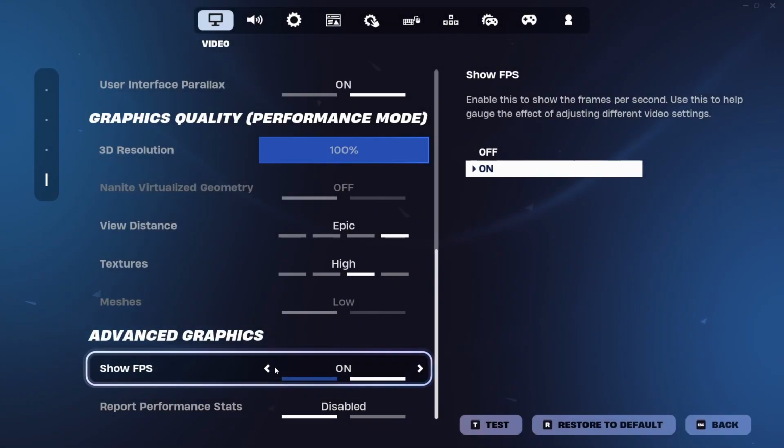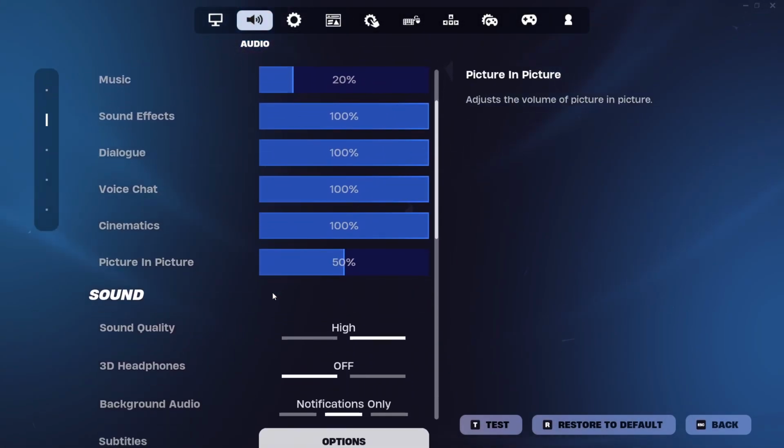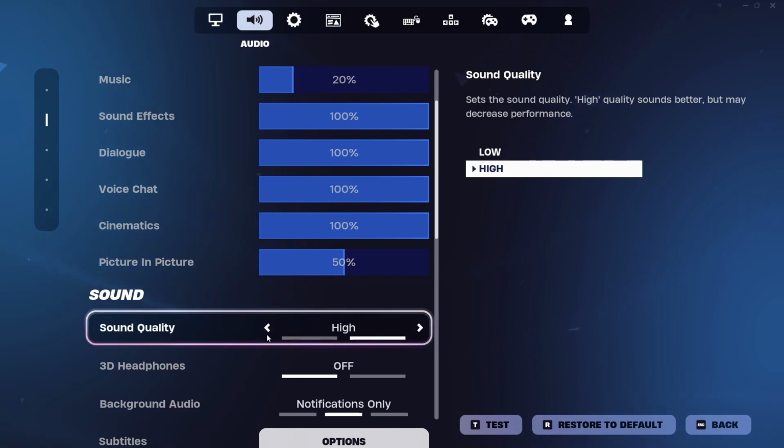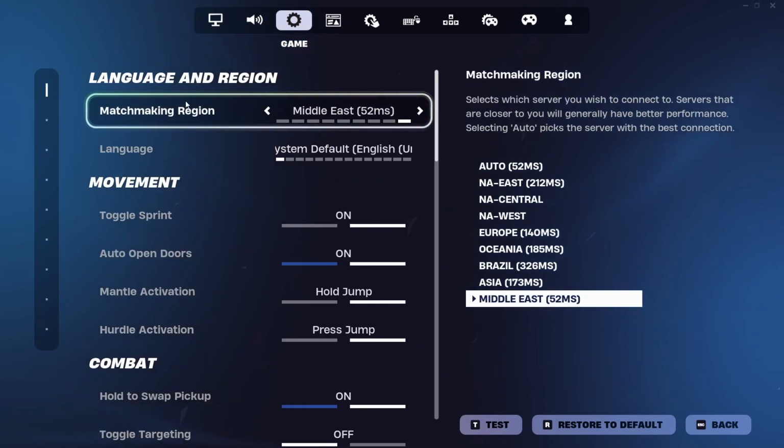Alright, so next you're going to do Show FPS, your choice. I keep it on to see my FPS. Next, volume basically does not matter. Sound quality gives a slight FPS drain if you have it at high, but really it does not matter. Game matchmaking region, keep it at your region. If it's not at your region, then you're going to have high ping.